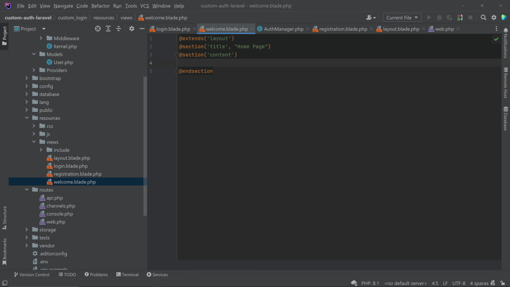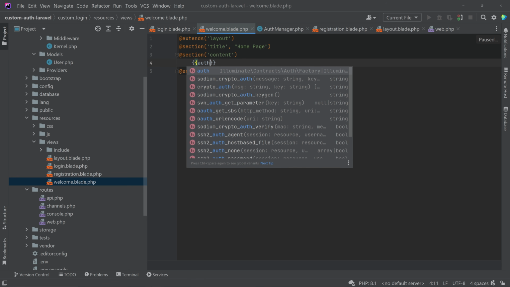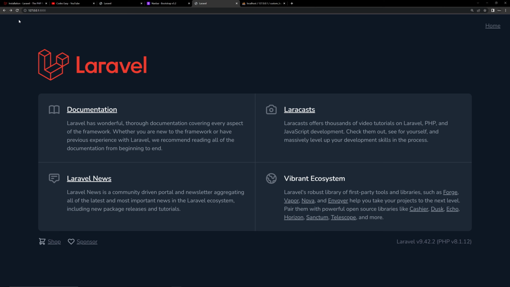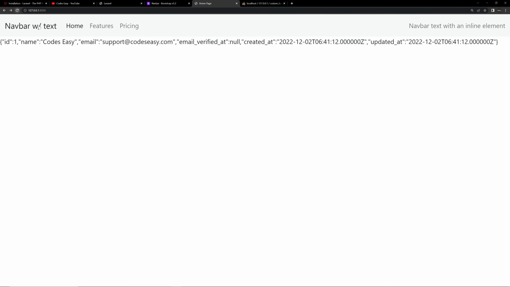So we'll be printing the user. Let's try printing the logged in user. For that you can use a function, auth, hyphen, you can call user. Now this will print the logged in user. Let's go and try refreshing this page.